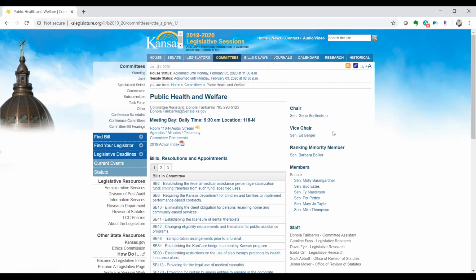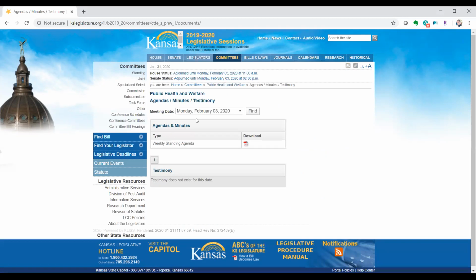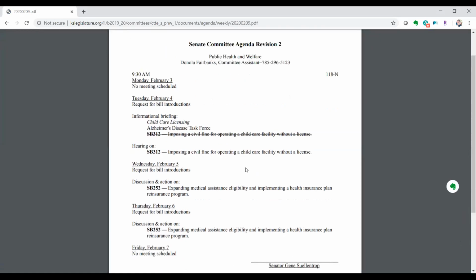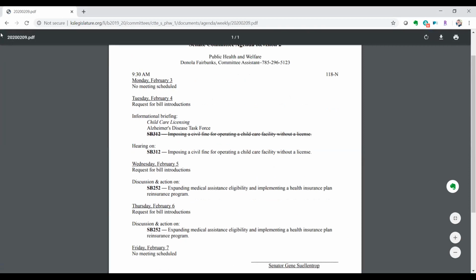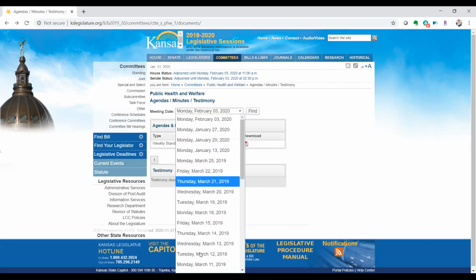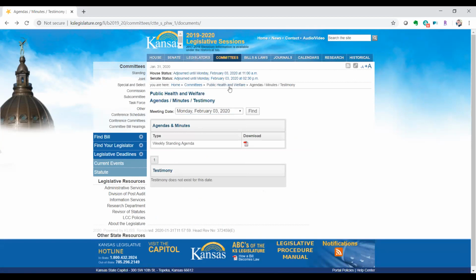So you can see who the chair is, the vice chair, ranking minority member, as well as all of the members. This staff is also important to note down here. The committee assistant is who will help you if you want to testify at a committee hearing, or if you just have questions about what the committee is working on. You can also find agendas for each committee on their committee page. So this will show, for next week, this is what the committee is going to be working on. And they do generally update these every day if something changes. So you can come back and check on those every day if you would like. And you can also see past agendas too if that's of interest. Sometimes they'll update those with the testimony from certain hearings.